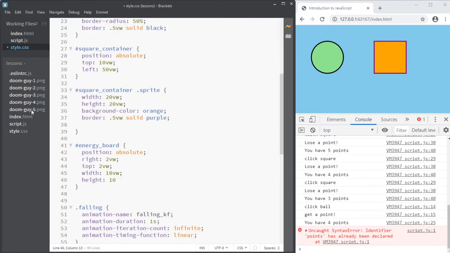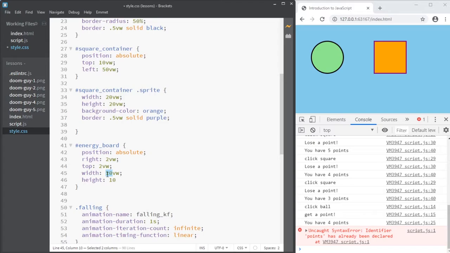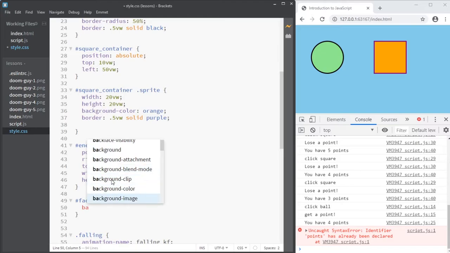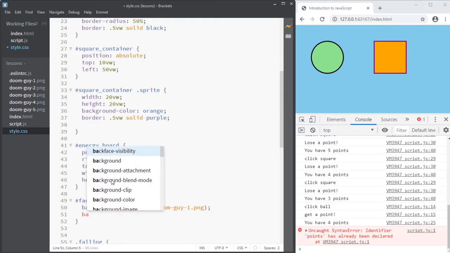Let's see, what size is the Doom guy here? He is 90 times 108. You know what? I'm going to make it easy for myself and make him 9 wide and 11 tall. That's almost the same as 10.8 vw. And then I'm going to do the face, and a background image of just one of them, the good looking one. Give it a size.